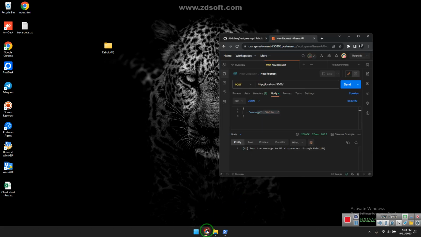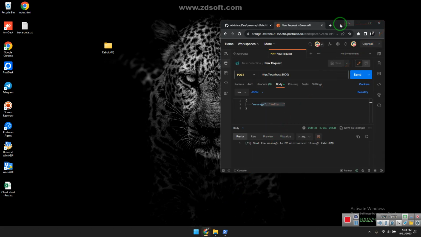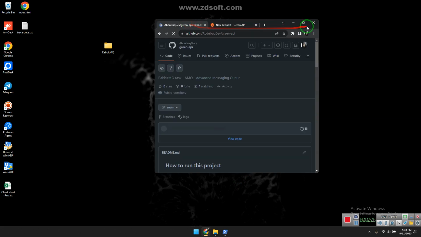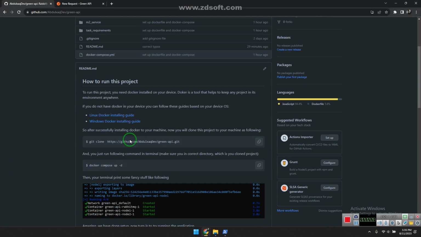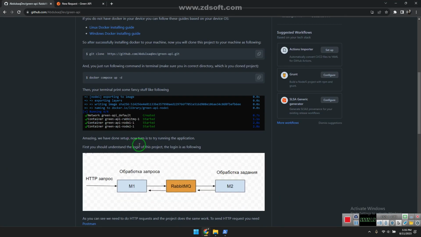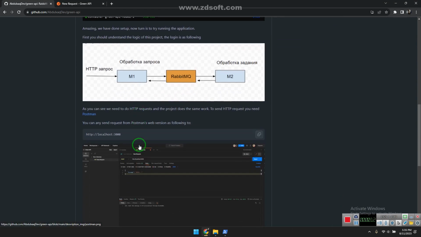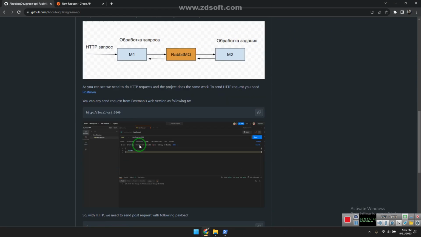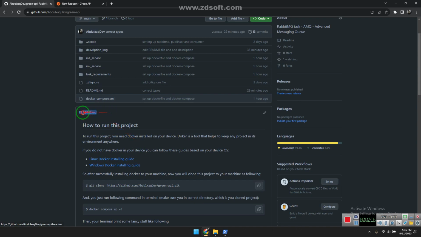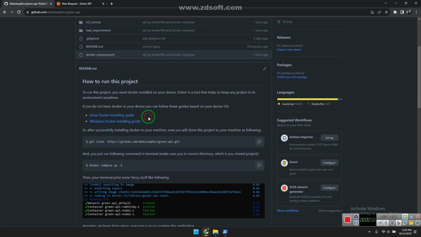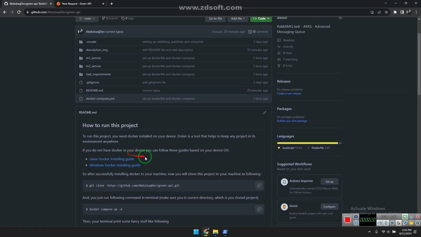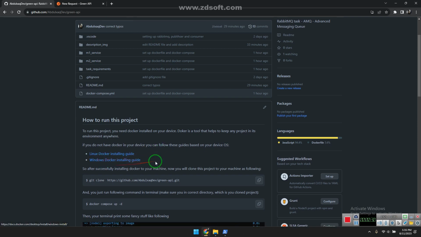So hello, I'm going to explain the project, walk through. So first we can read the same description that I do in the video on RabbitMQ. To run the project you need Docker on your machine. If you use Linux, you can follow the Linux instructions to install Docker. If you use Windows, you're gonna go to this link.